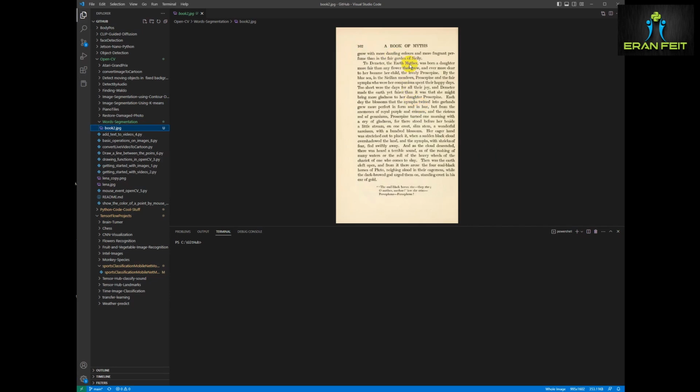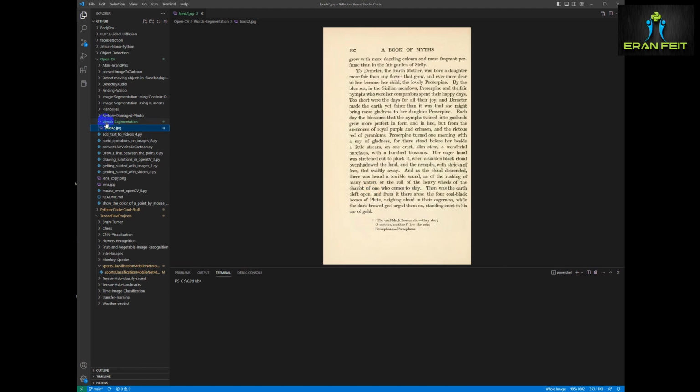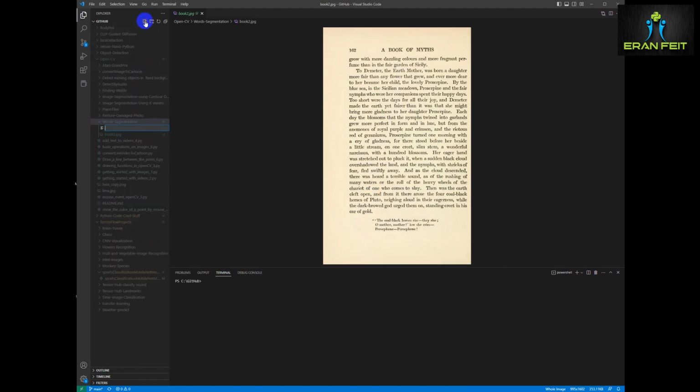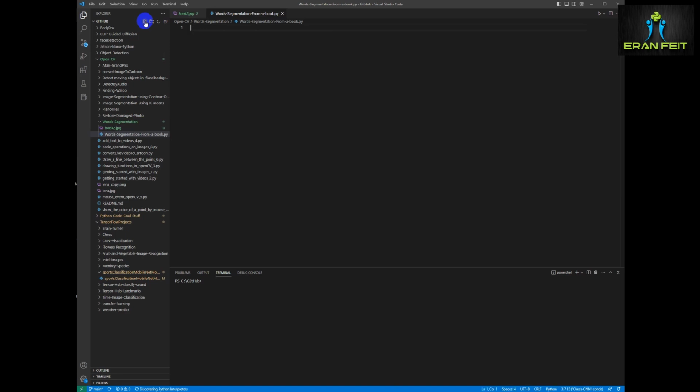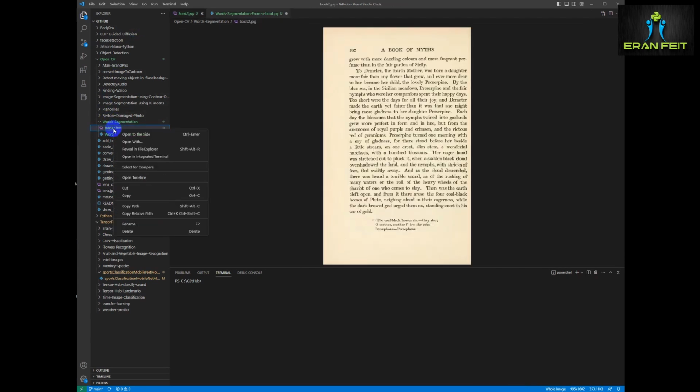So first of all, let's take an image of words in a book. I will upload this image to my GitHub as well as the code. So first of all, let's create a Python program, and in the first phase we are going to import OpenCV and basically show the image as is. So keep up with this tutorial. We are going to do some cool things using this image.